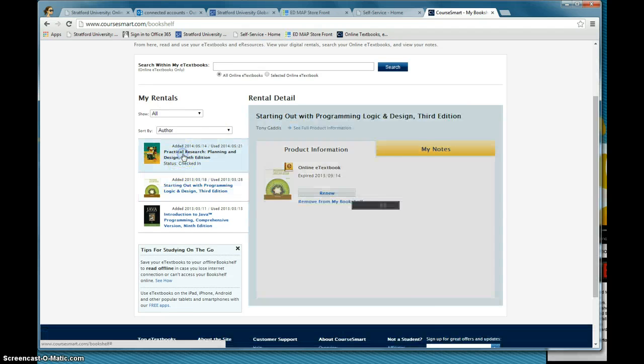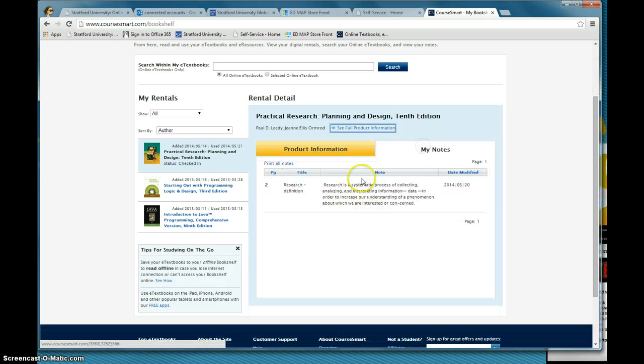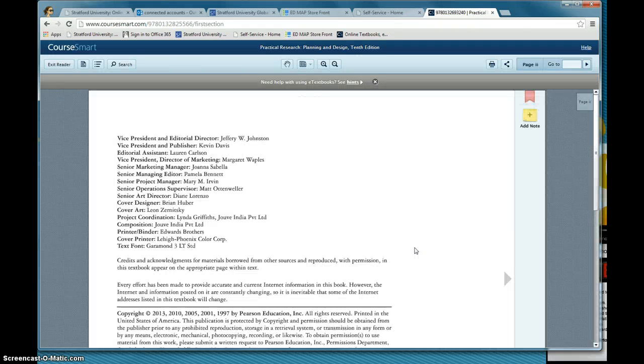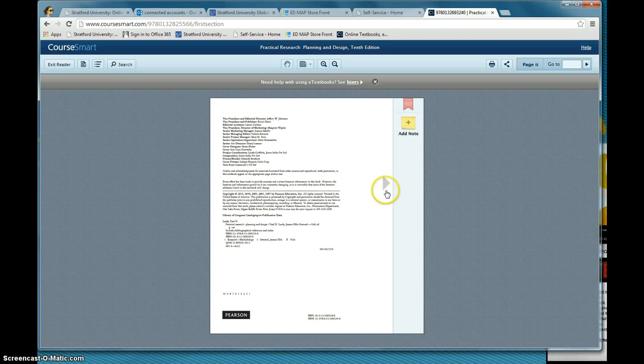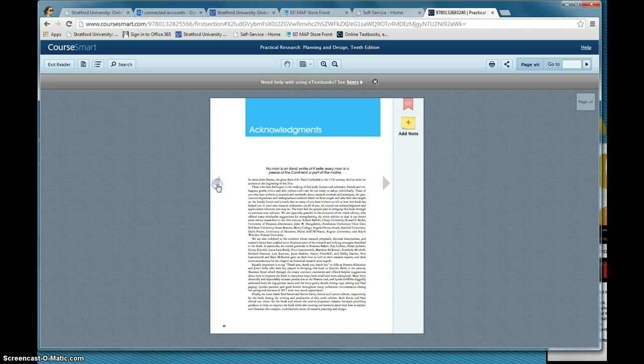When you click on the book that you want to read, the details will show up here. You can click Read Now to read the book immediately, or you can manage the offline settings. You can also see all the notes you've taken. So to show you what it looks like reading while you're online, it'll show up to the very first page. Now I'm going to zoom out. These are the zoom in and zoom out buttons. So you can see here this gray triangle. If you click on that, it'll take you to the next page. Click the back button to go backwards.